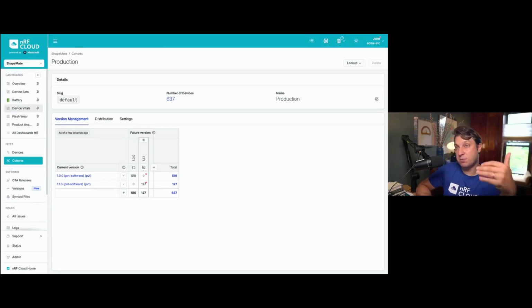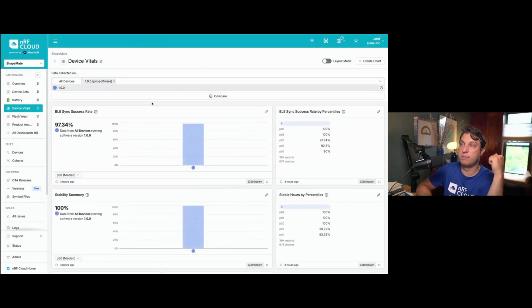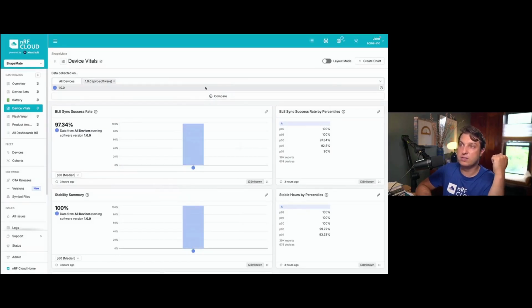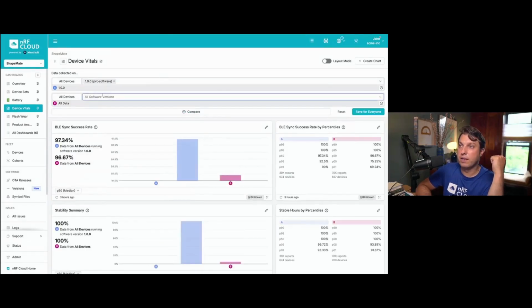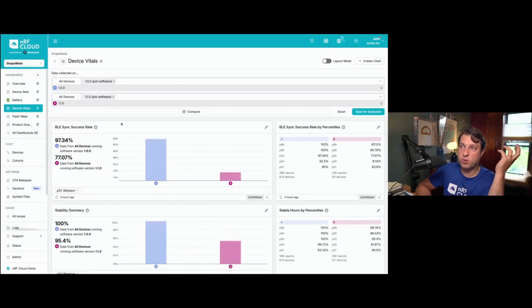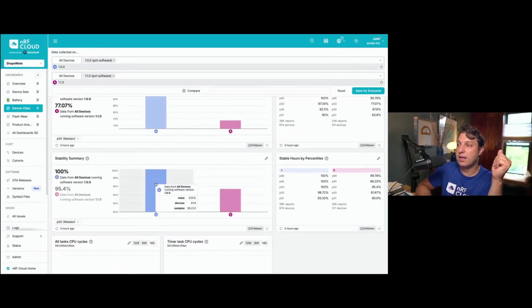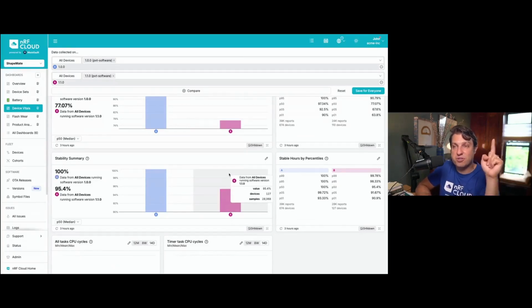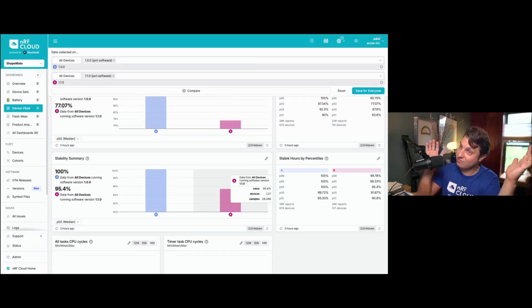Last but not least, we'll use our dashboard to confirm that the issue has been resolved. So here we have what we call our device vitals, some of the key pieces of information we look at to know whether our devices are working well or not. And we'll compare our base version 1.0.0 against 1.1.0. And we see that indeed there's a big regression. Right? Our Bluetooth sync success rate, BLE sync success rate has gone down from 97 to 77%, just as the AI told us. And our stability has gone down from 100% to 95%. That doesn't sound like a lot, but a 95% stability rate means that 5% of the time the device is crashing. So in any 100 hours, it will crash 5 times. That's a lot.